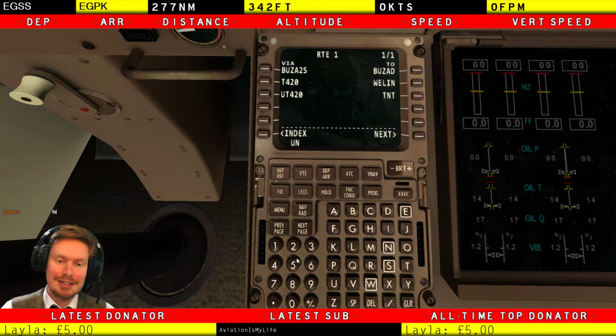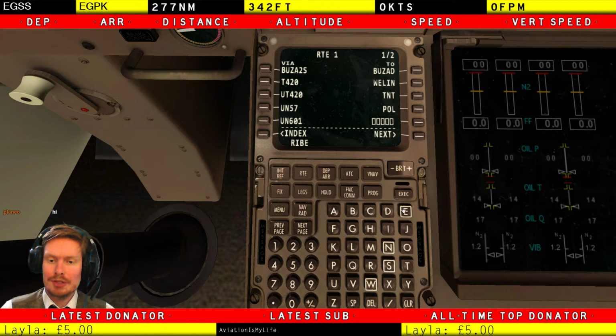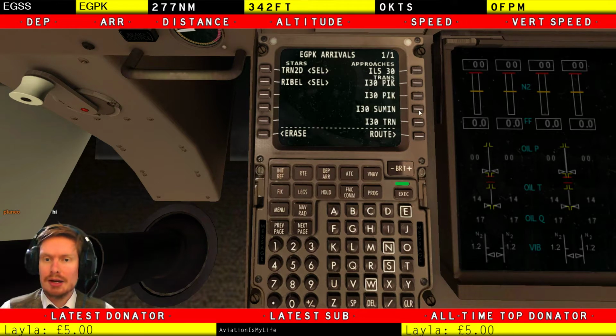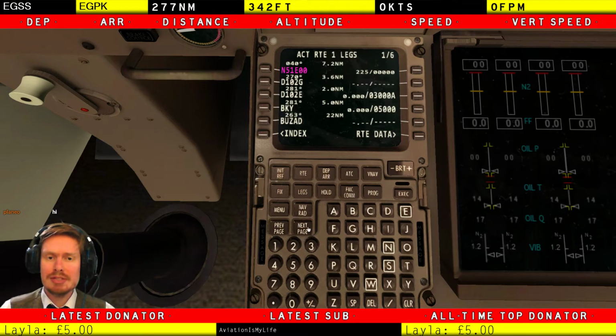So we are taking UN57 from Trent, we're taking that to POL, lovely. From there we're going UN601, which is here, taking that to Rybel, which is that one there. Very cool. Okay, so we'll go to our arrivals. The arrival we want is TRN2D via Rybel, and the runway we want is the ILS 430. Cool. Let's just check these legs, guys. Make sure it's all good.